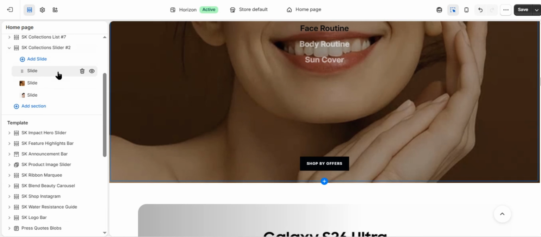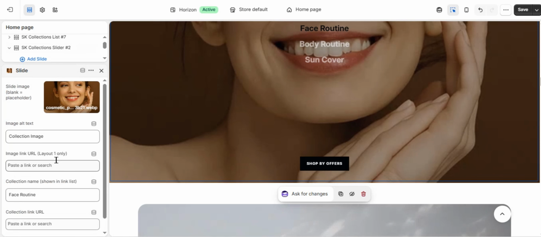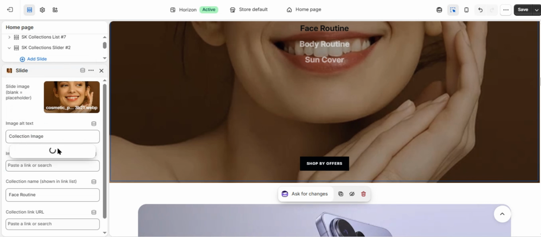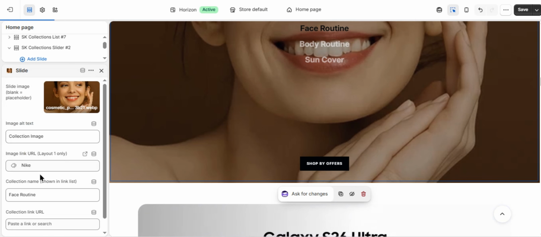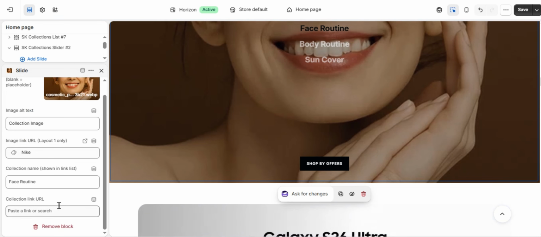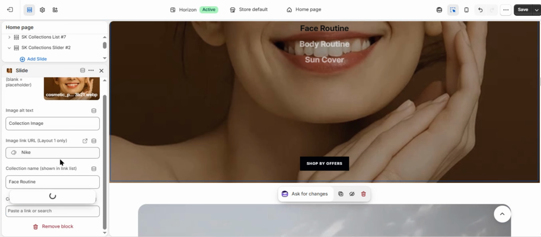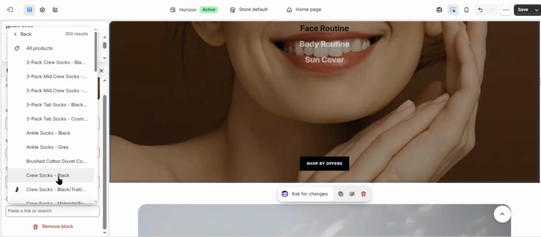Now let's close this and click on any slide again, since its settings weren't fully done yet. Here's the second option, Image Link, meaning you can add a link behind these images too, since a lot of people click directly on the image instead of the text. You can add a collection or product link here, and there's one more collection link option below it as well. Once you're done with all that, hit save, and this section goes live on your store.